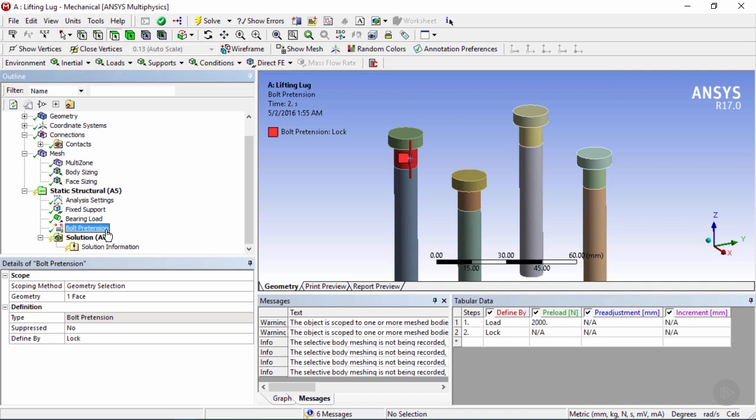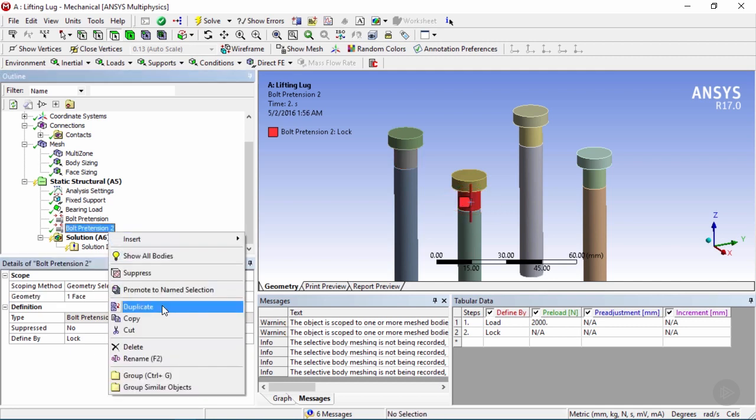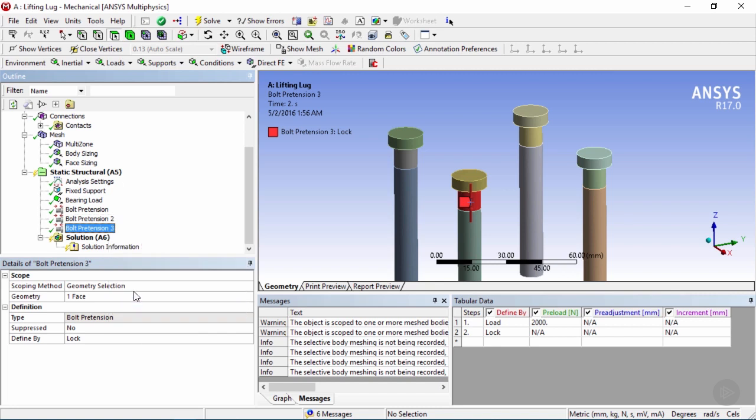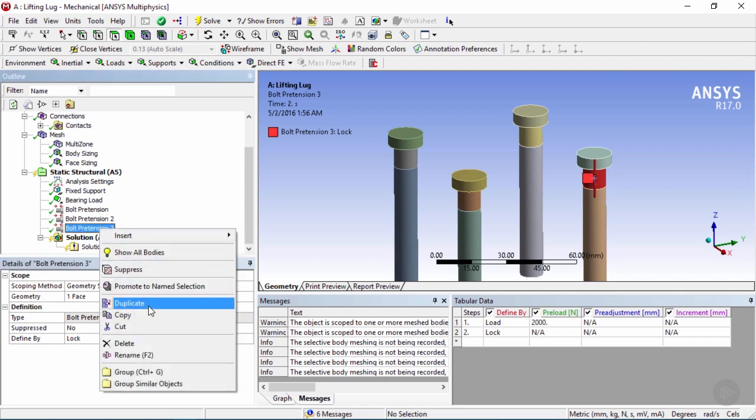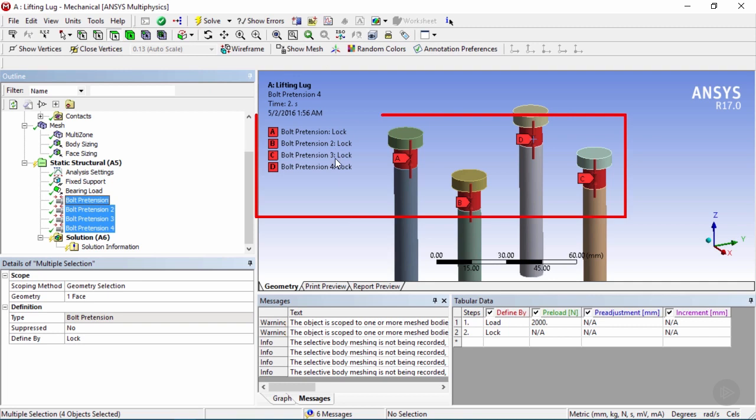Now we want to do this for the other three bolts, so let's right-click on Bolt Pretension and click on Duplicate. Now click on the face selector, and we're going to change this face to this one over here and click Apply. Then right-click again on Bolt Pretension 2, click Duplicate, click on the face, click on this one, and then click Apply. Then we proceed for the fourth one: Duplicate, click on the face, click here, and then click Apply. Now if we select all of these, we can see that we have 4 bolt pretensions.